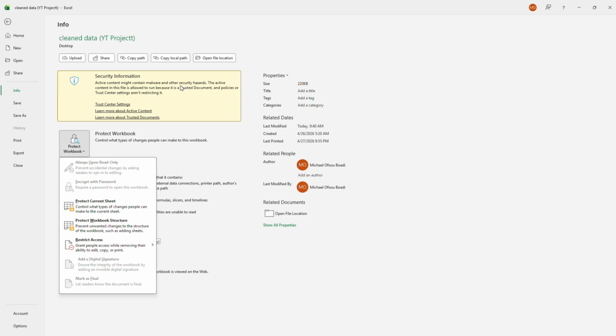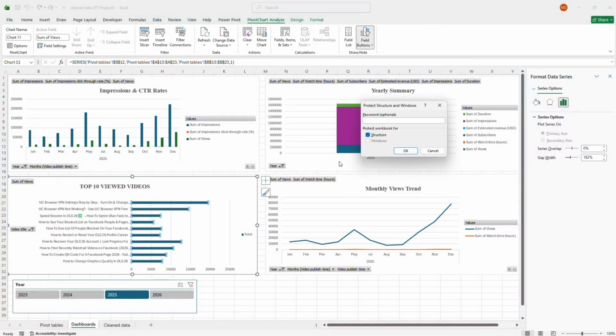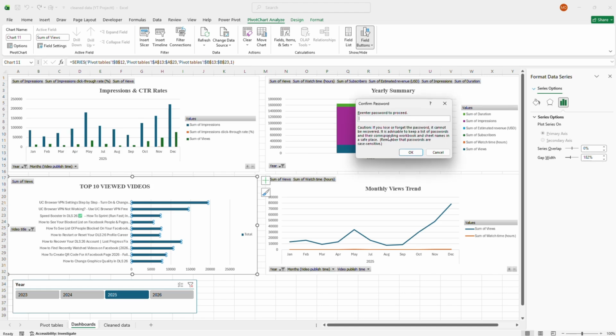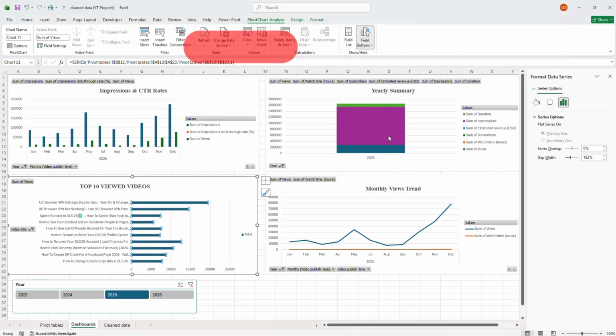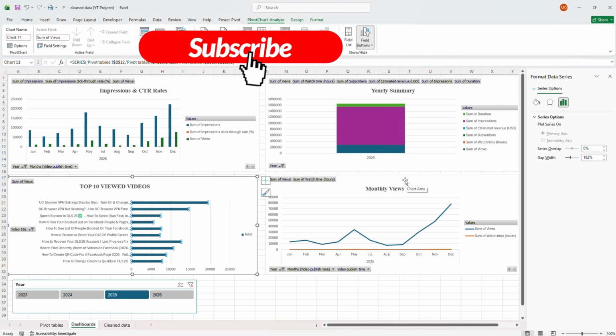So here let's protect the workbook, the whole book like this. So we enter a password 123. Okay. 123. Okay. Good. So we lock the workbook too as well.